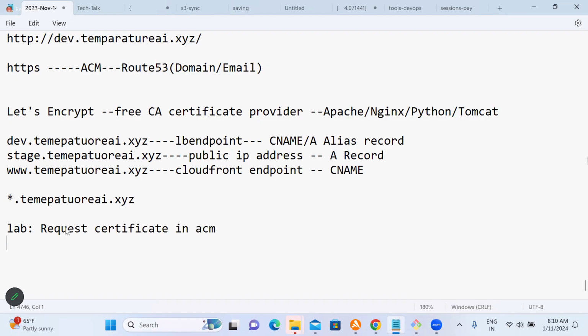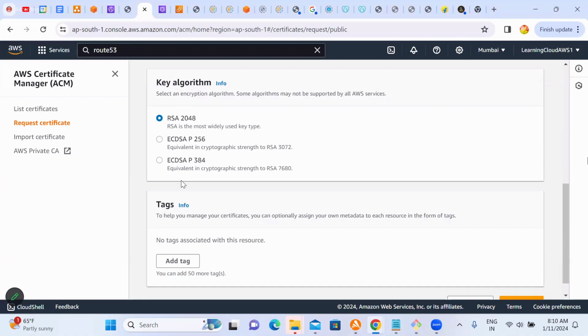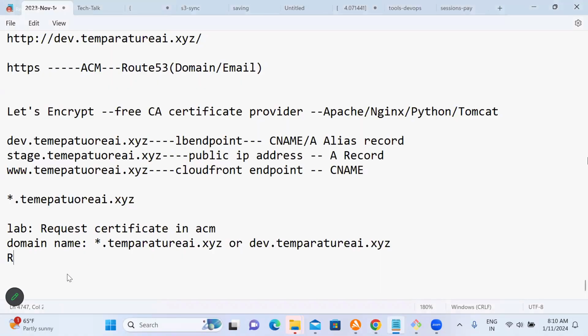What are the things we have to provide? Domain name, it's up to you. If it's the same domain, we go with this option. This is the one certificate, and one more thing you see is the algorithm. Currently the supported algorithms are RSA and ECDSA. This is like the security level, the internal encryption level. Majority I see go with RSA unless there is a specific use case. You should know that.